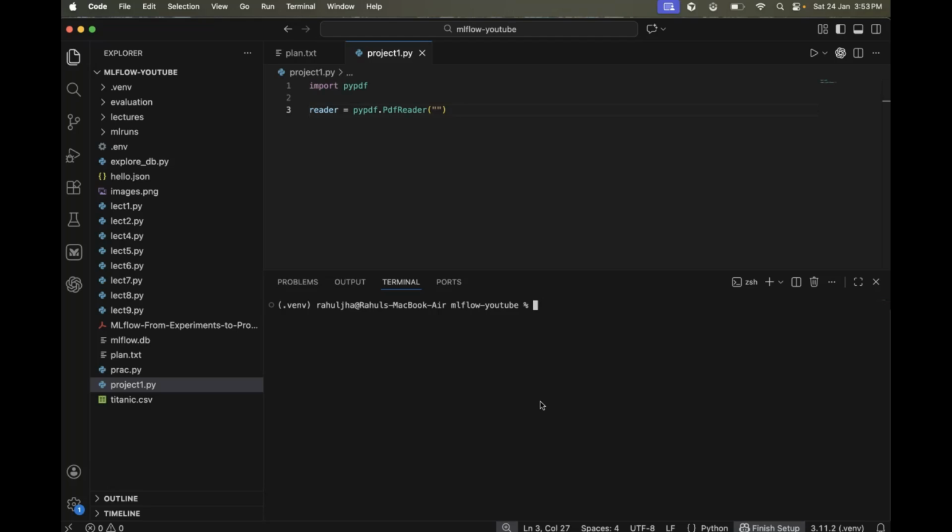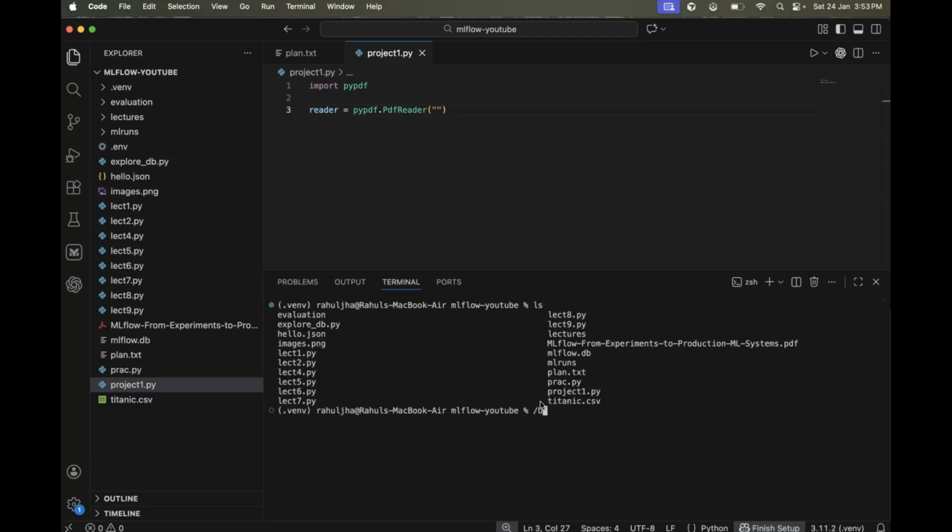Users, and then Rahul, and then Desktop, and then I've got one CV here. So let me list down this directory. Okay, so I've got this PDF file here. I will just grab this. Okay, and after this I'll append this name.